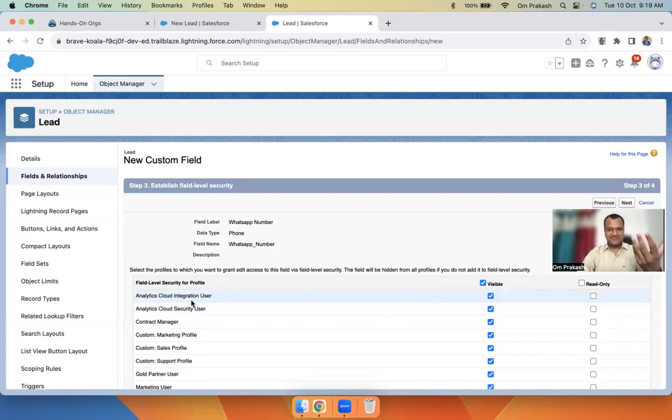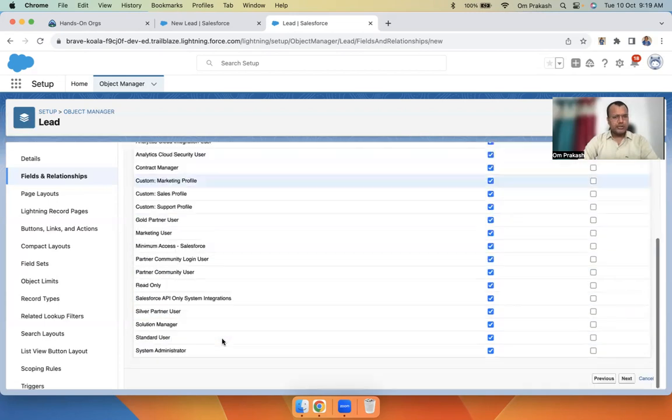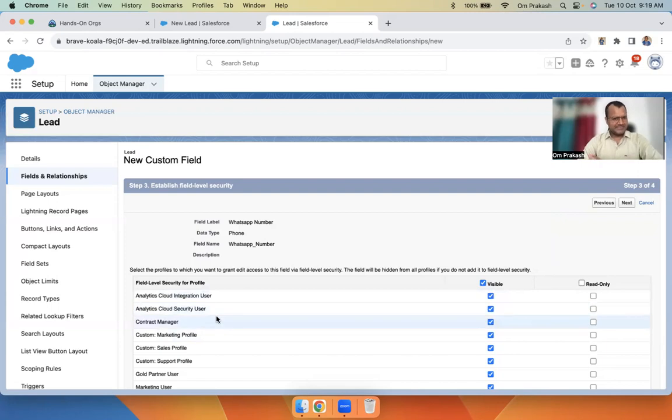We have not discussed that basic yet. So at that time, I will again explain this visibility. Okay, so now what I'm doing, I'm going to allow access of this field to all these profiles. No worry, skip this as of now, just mark this visible, click next.